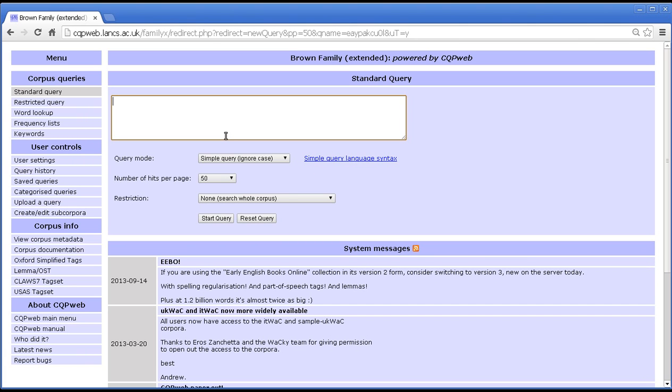In CQPweb, these divisions, or these things that are not words, such as paragraph breaks or omitted elements or places where pictures were in the original text, or in a spoken corpus you might have sounds, noises, vocalizations, these things can be stored in a CQPweb corpus, but they are not typically visible. But you can search on them.